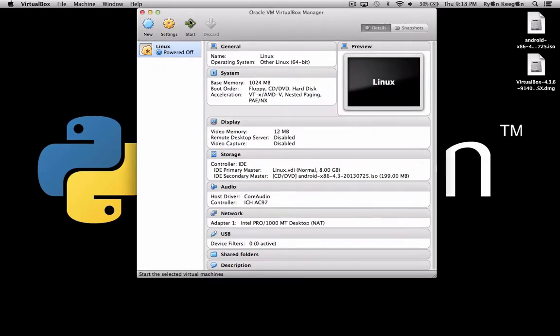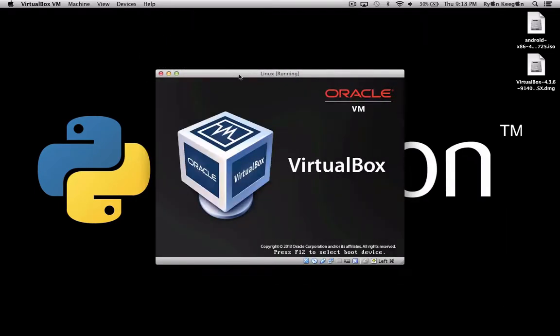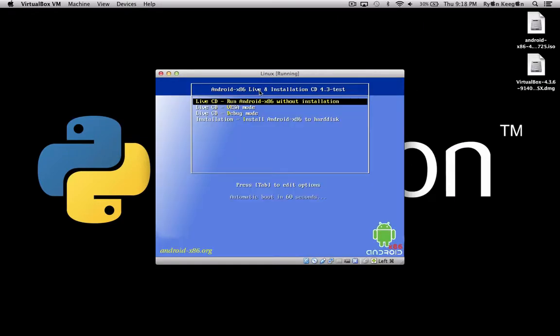Click OK, start, and now we are going to be starting into the installer. And if you do plan on using this in the future, don't just do live CD, because that won't actually install it to the partition.